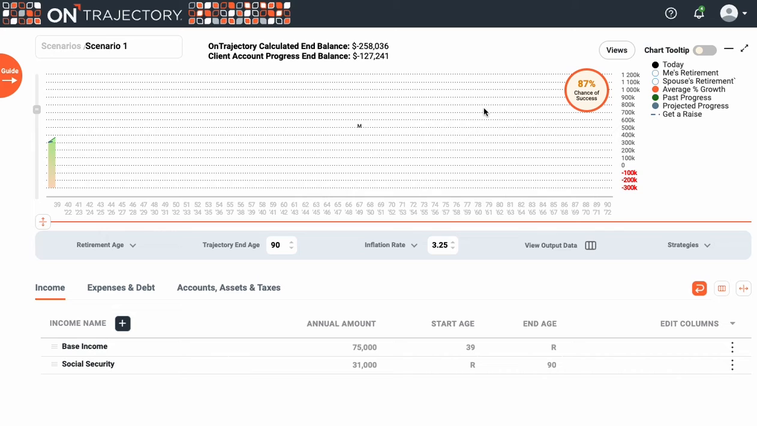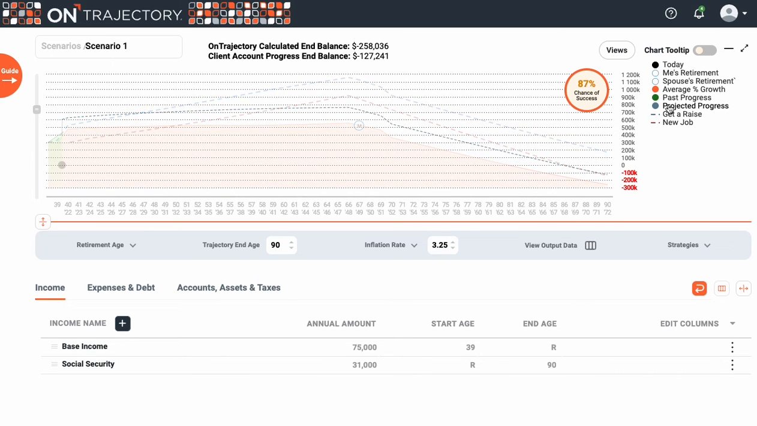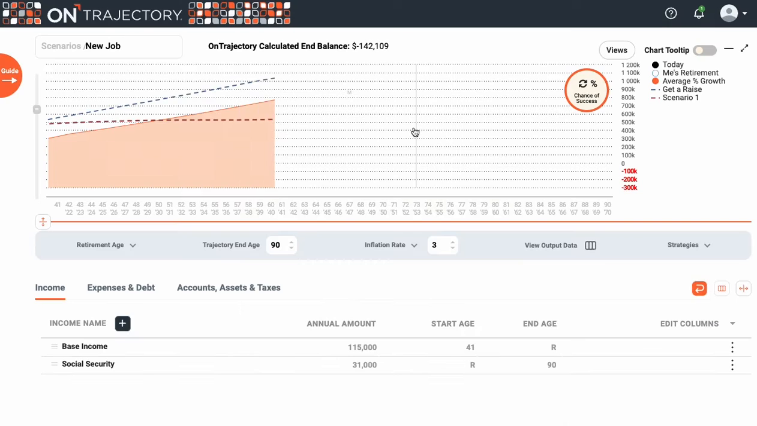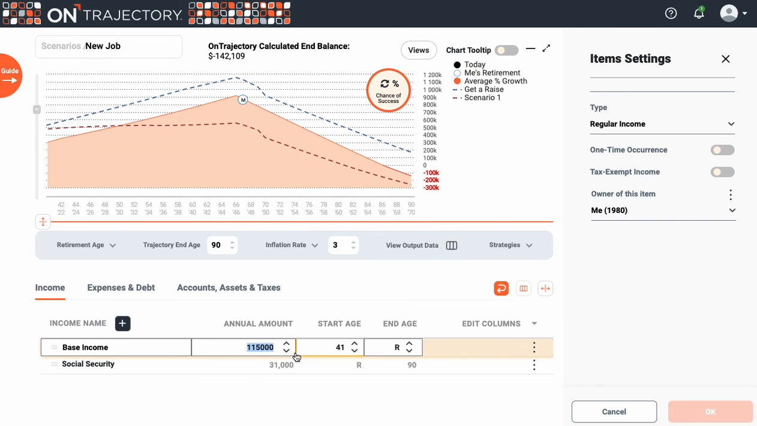The current scenario is indicated by the orange area chart, and the comparative scenarios are shown in the chart legend to the right. You can toggle between scenarios by clicking on a line and it will shift which trajectory is highlighted. You can adjust any data points in the scenario and see it update in real time.